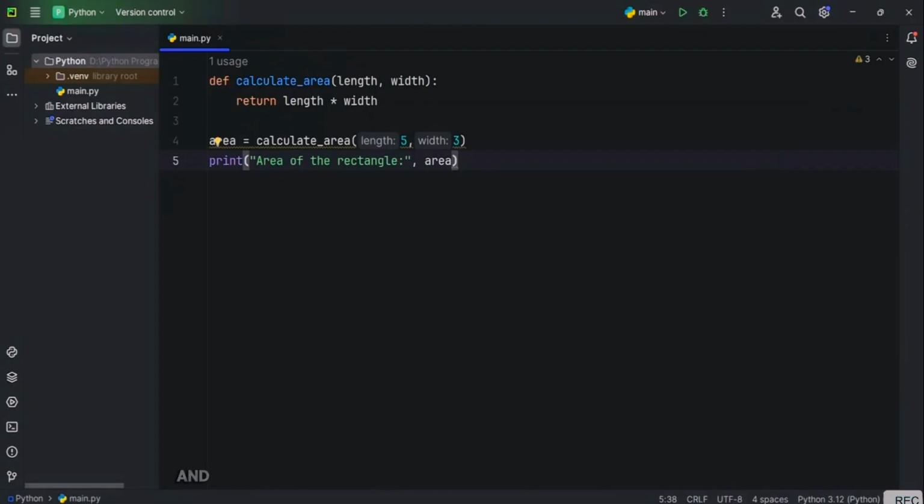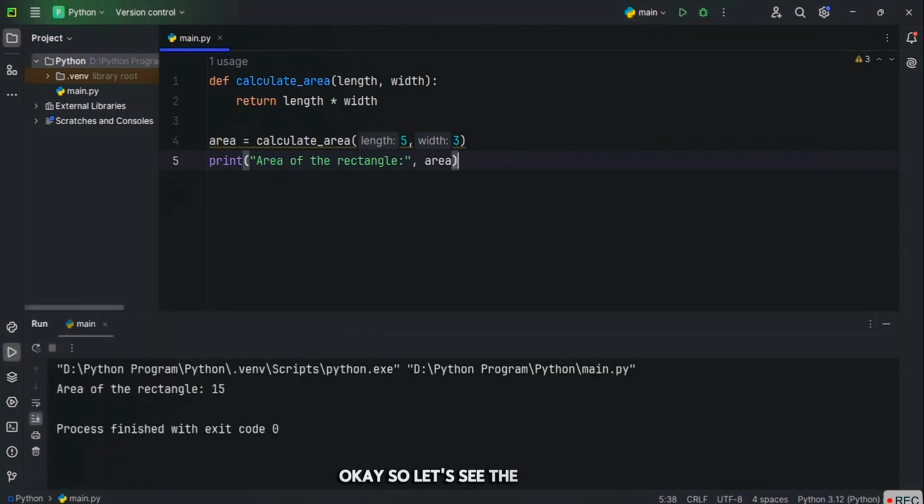Their product, and when all the function with the 5 and 3 ... for the paint and the area of the rectangle. Okay, so let's see the output. As you can see here, the area of the rectangle is 50. Okay, so now that is for today's tutorial.